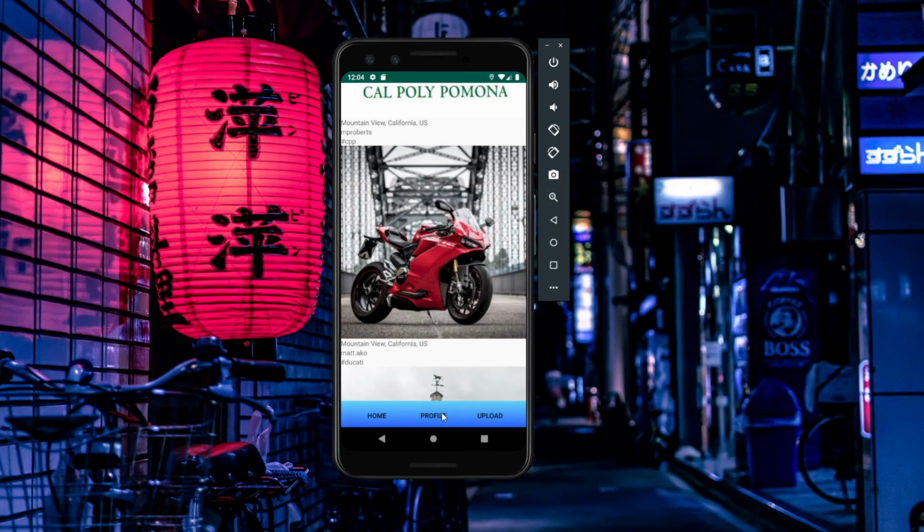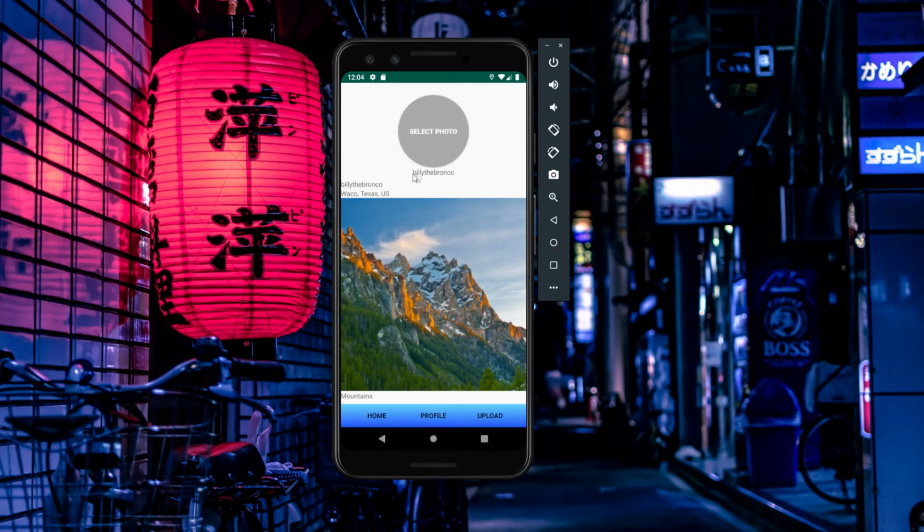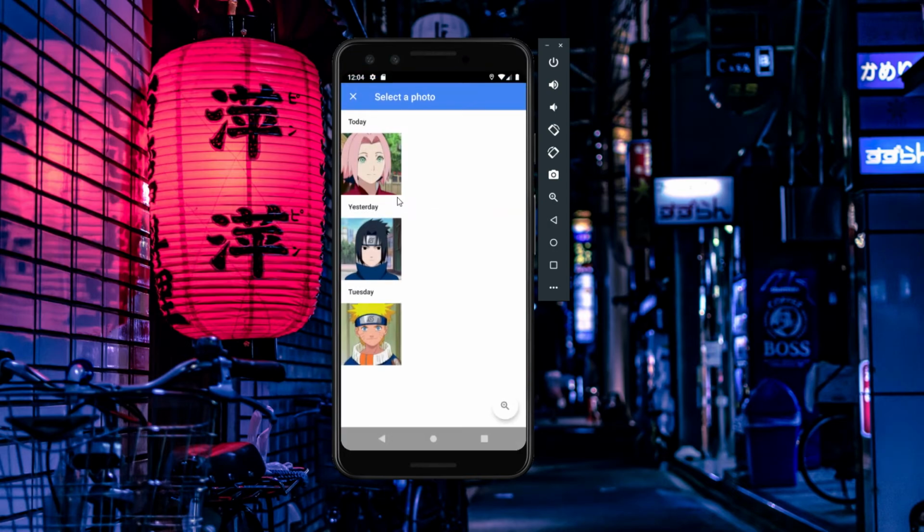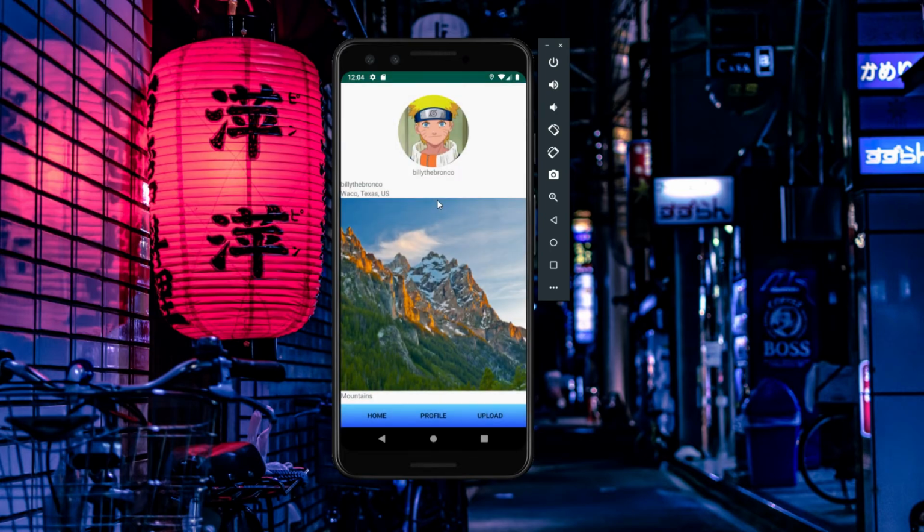And now we have the profile tab where you can go in. It says Billy the Bronco, right? Since it's your name, it says the location and then the comment or the caption that we added for it. You can also upload a profile picture. We have some of these images on our device. You select it, and then it generates a URL, right? So then it just loads it for you.